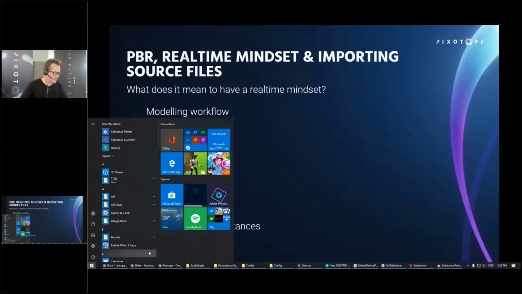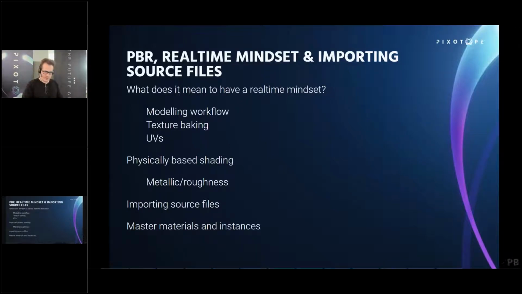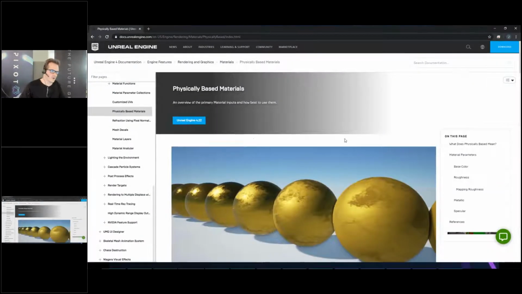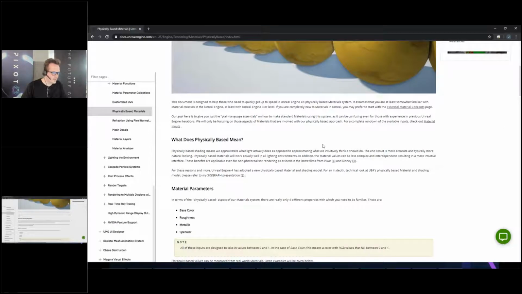So let's see if I can find the, just give me a second. I have some documentation here from Epic regarding PBR materials. I strongly encourage you to read up on this if you are interested in learning more about how a PBR material works and what that means.